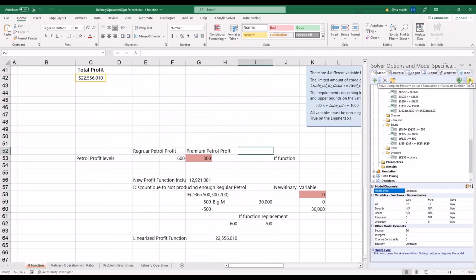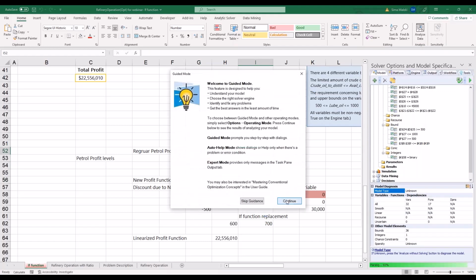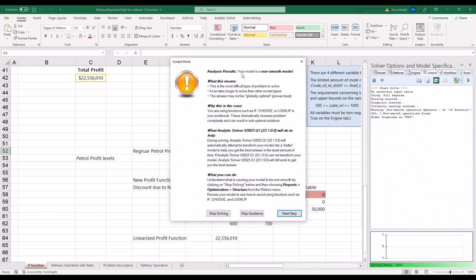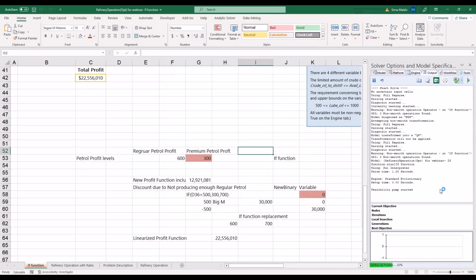And then let's click on solve. Continue. Now look at this. Your model is a non-smooth model, no longer linear LP, because of adding that if function to the model. Let's click on next step. And look at this, we are using the standard evolutionary engine now to solve this optimization problem. Look at this timing already. The previous model was solved in just a few seconds.